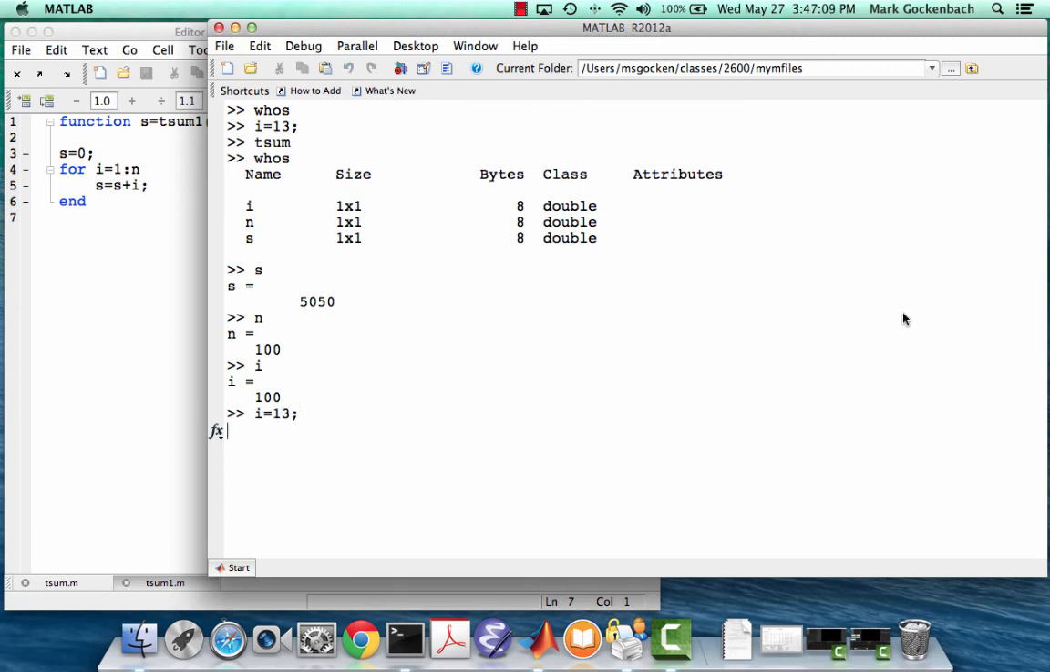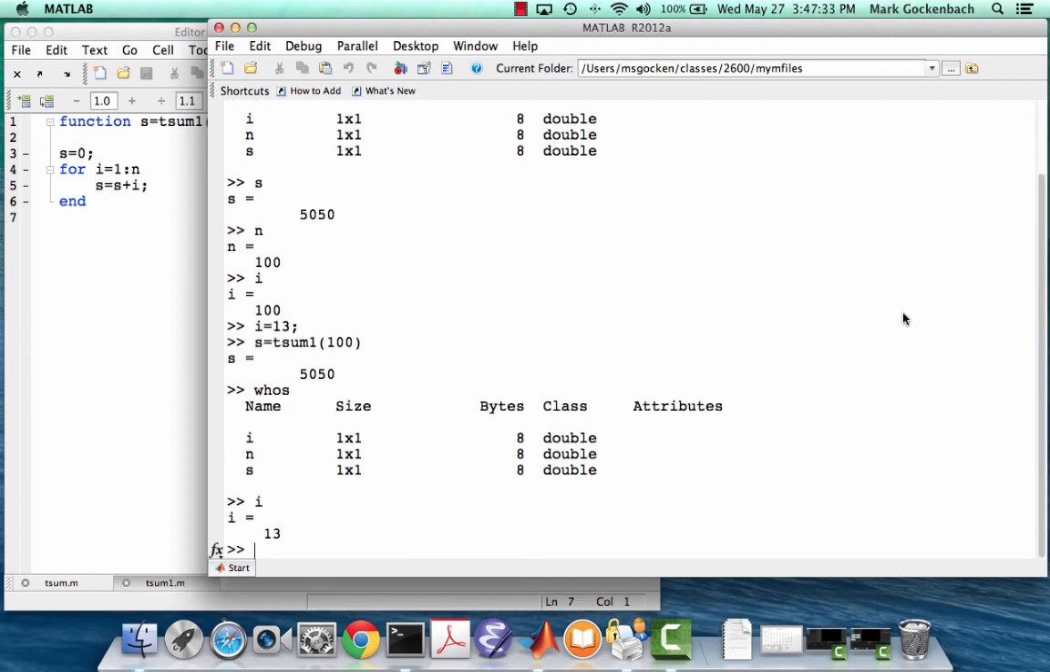And again, I'm doing some work and I set i equal to 13. And then I say s equals tsum1 of 100. Now s is 5050 as before. But now i still has the value 13. It did not get changed or overwritten when the function tsum1 was called. In this example, due to the concept of local variables, I actually have two variables named i. One is in the Matlab workspace, and one is a local variable in the function tsum1. Those variables are completely independent of each other. Changing the value of one does not change the value of the other. Most of the time when we write programs, we want to take advantage of local variables to avoid unpredictable side effects.